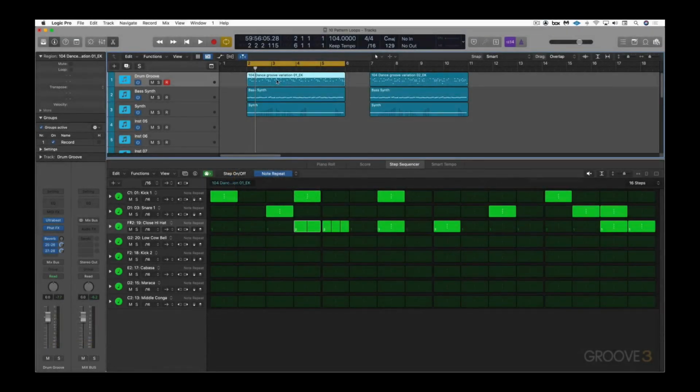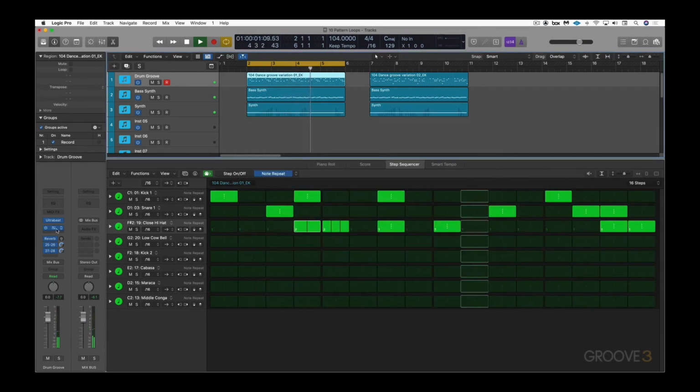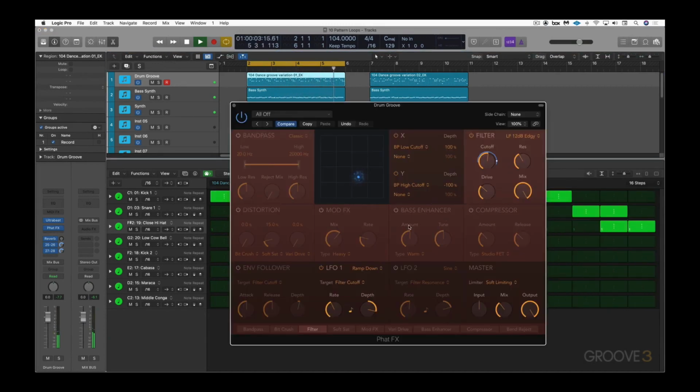I've had some fun putting some drum grooves together using the step sequencer. Now I've got Ultra Beat called up here, just a factory preset, and I've got Fat Effects with a little bit of filter and some LFO modulation, just a little bit mixed in. A nice slow modulation dialed in like that.